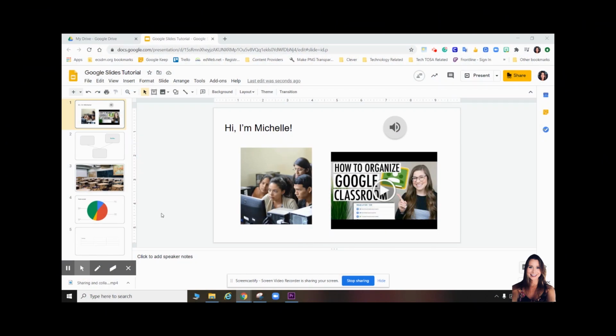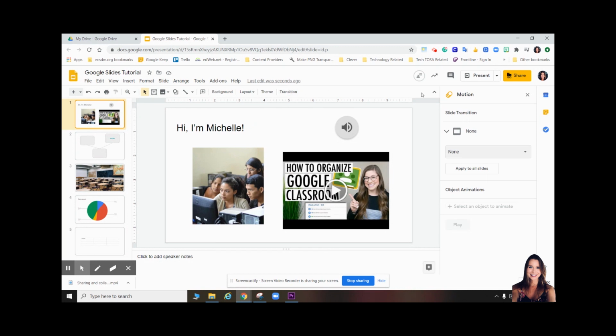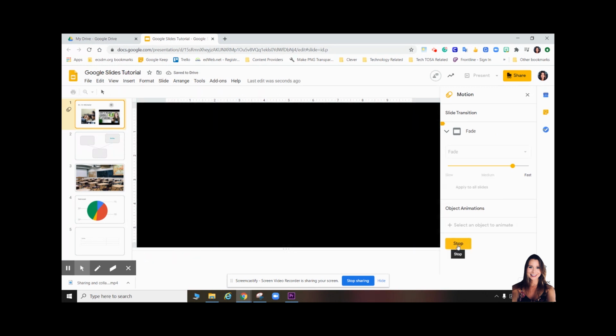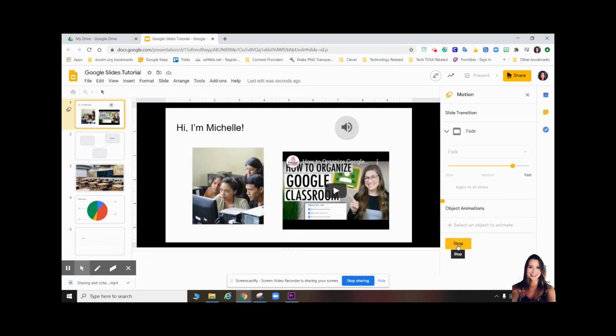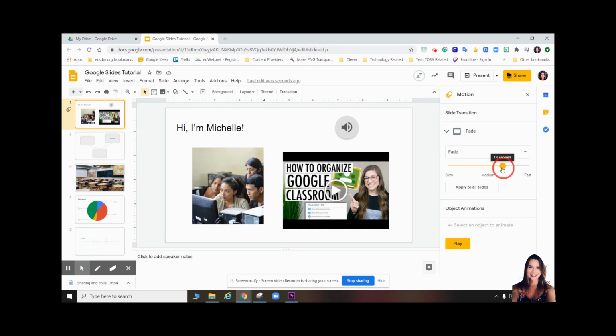In presentation mode, sometimes moving from one slide to another is pretty abrupt, so let's add a transition. Select the slide which you want to add a transition, then click this button that says Transition. Here you'll find a list of available animations. You can preview the transition by clicking Play. To adjust the speed, use this slider to make it go slower or faster. Click this button to apply the transition to all the slides in your presentation.